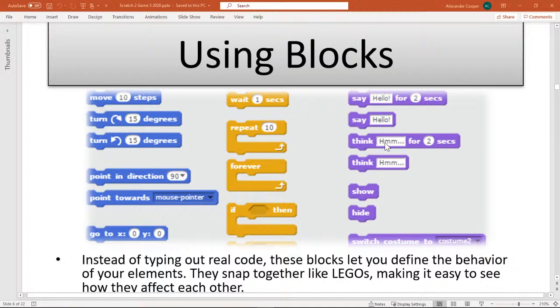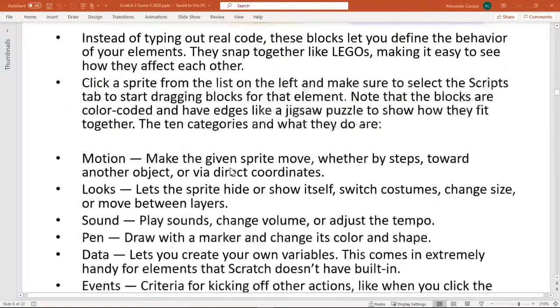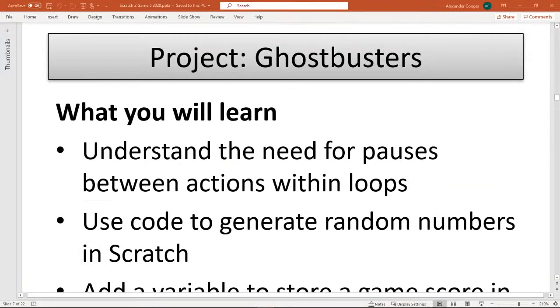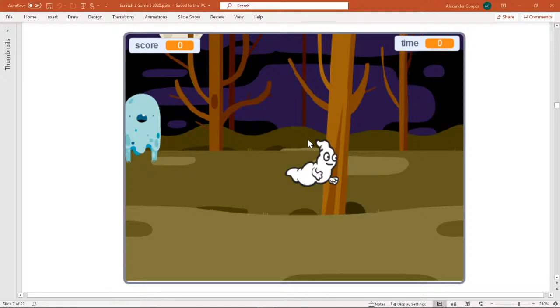Again, here's our boxes here. This is where we put text, and we'll also be dealing with one today that has the hex shape in there, mostly so more than one thing can happen, okay? Different types of blocks we have. And let's go ahead and get started and let's work on our Ghostbusters game, okay?